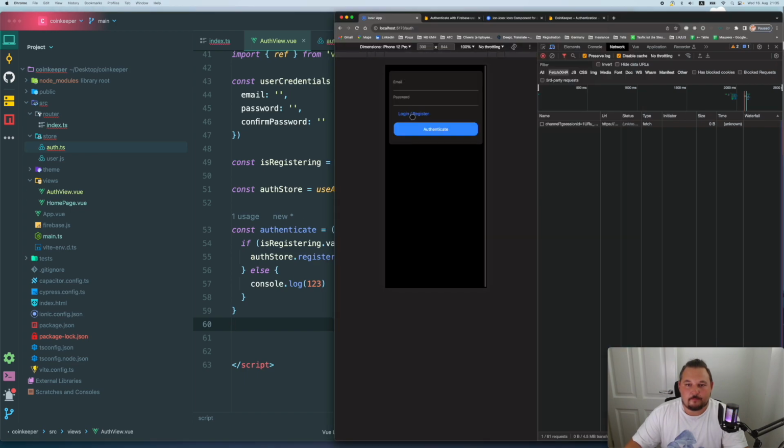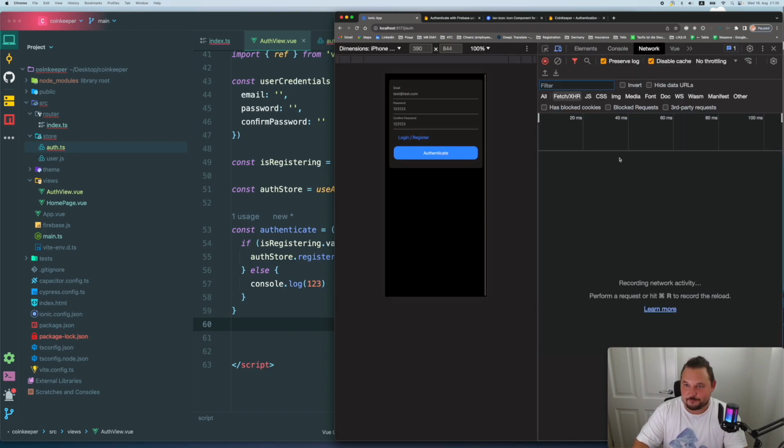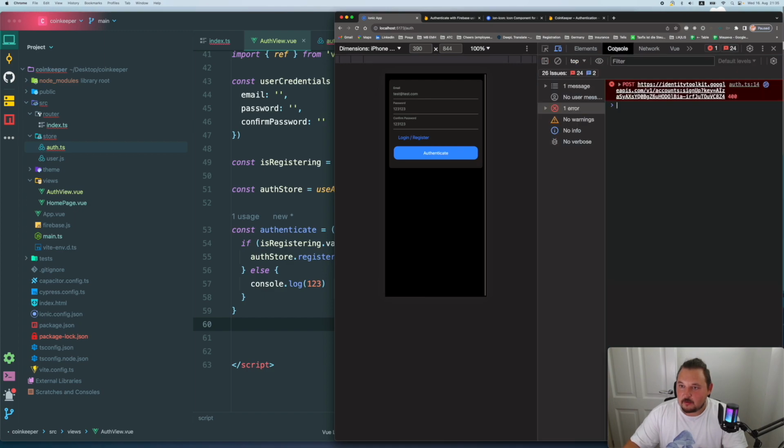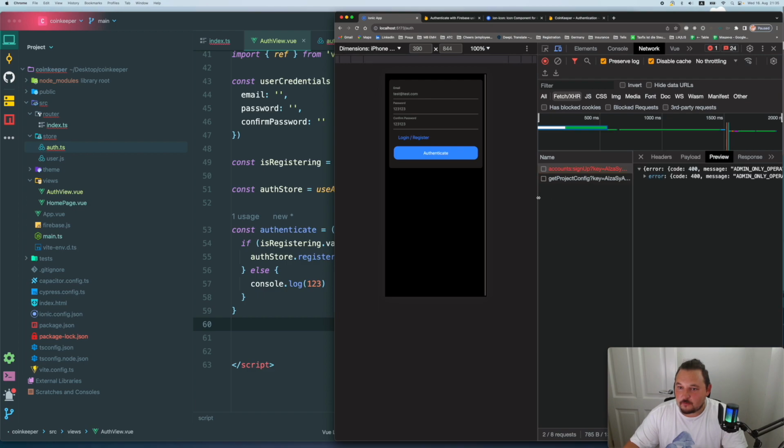And yeah, kind of like test 1 2 3 1 2 3. Let's clear everything and open the network. Authenticate. Okay, something has been done, but in the network preview, we have some error.